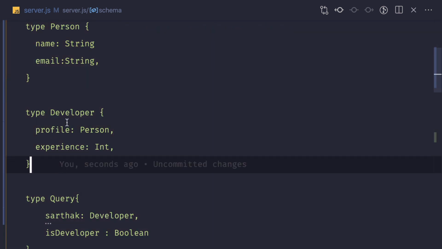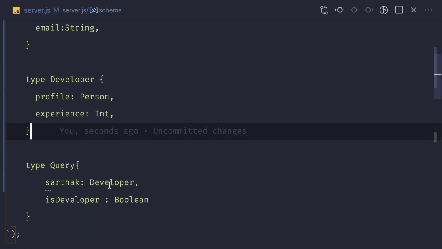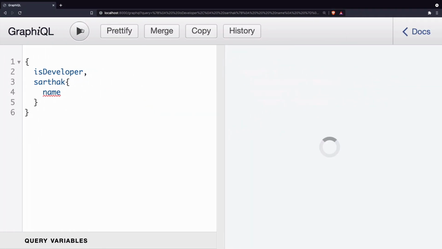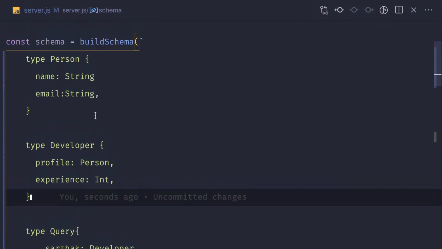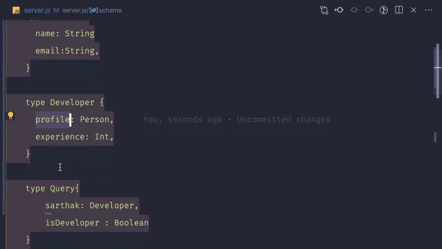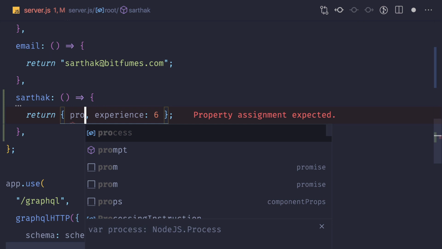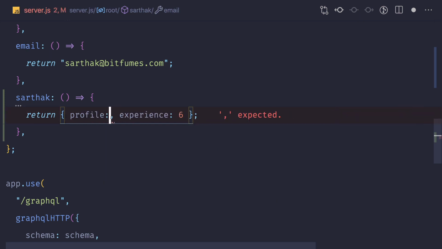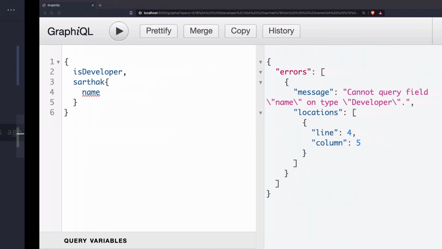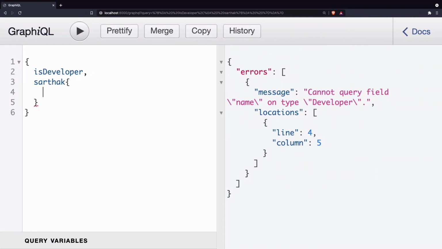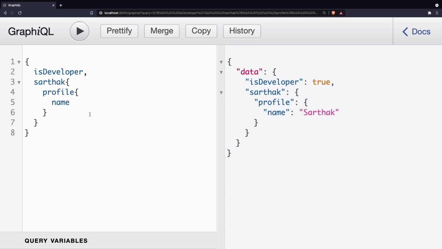Since we have changed the developer and Sarthak is a developer, if we ask for name, it's not going to work because this name is now inside another field called profile. This means we need to modify our resolver. So this now includes profile, which has these two things. And now if I go and see here profile, yes, you can see autocomplete is there. Inside that I want name, and this is how it's working. After that we can also ask for experience, and yes, we are getting what we want.